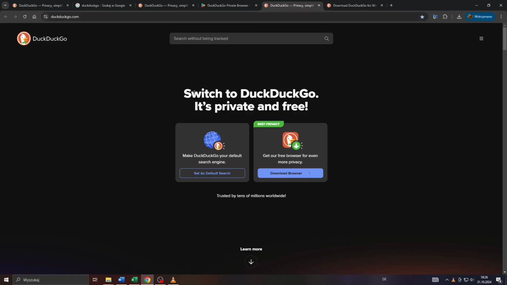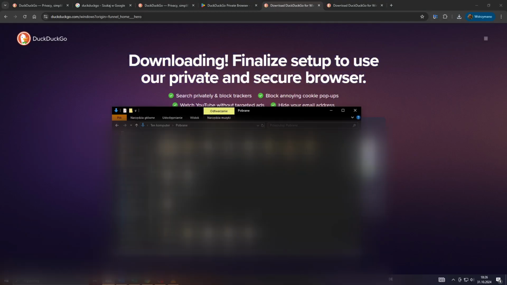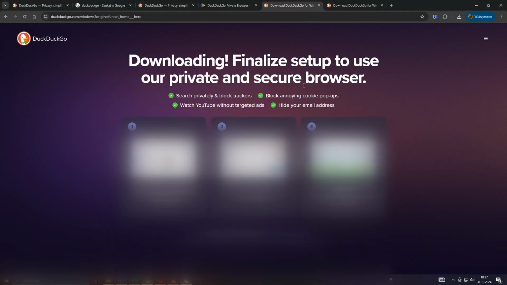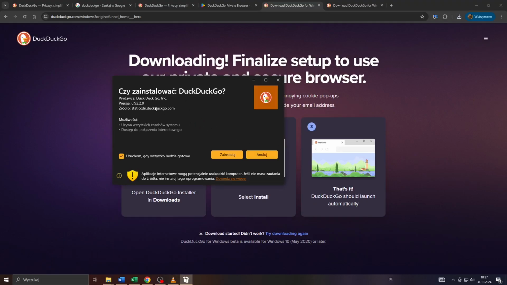So once you're on the homepage of DuckDuckGo, simply click on Download Browser here to download DuckDuckGo on your computer as an application. Wait for the download of the installation launcher to be finished, and once that's done, head over to your output folder on your computer, launch the installation, and next simply follow these instructions.